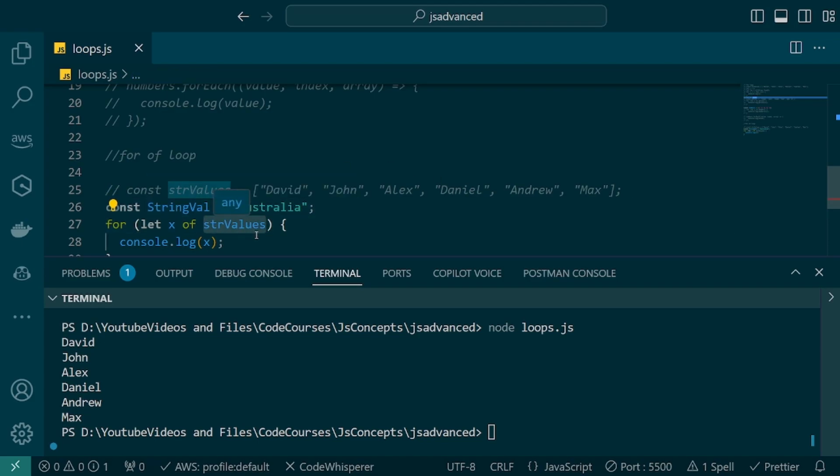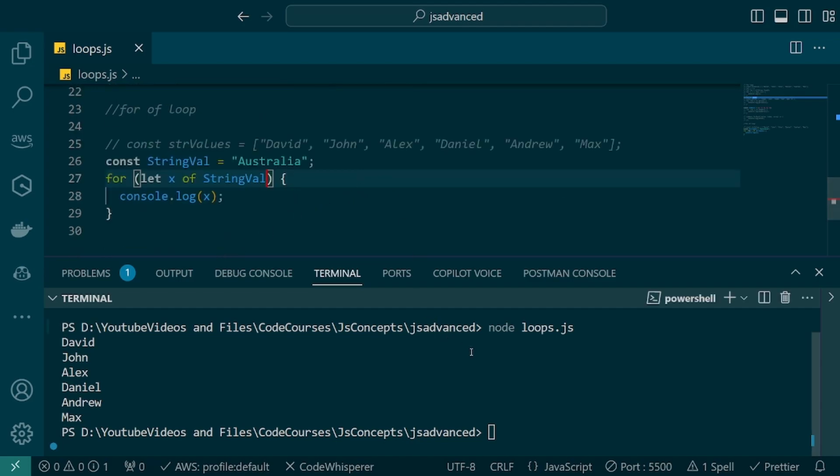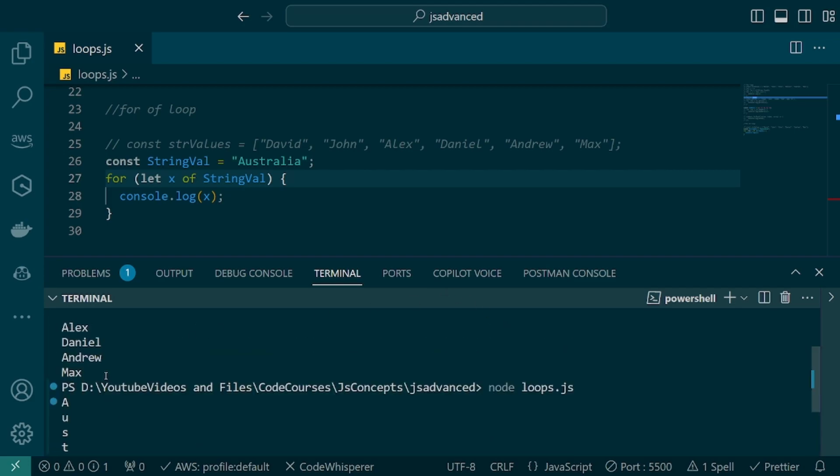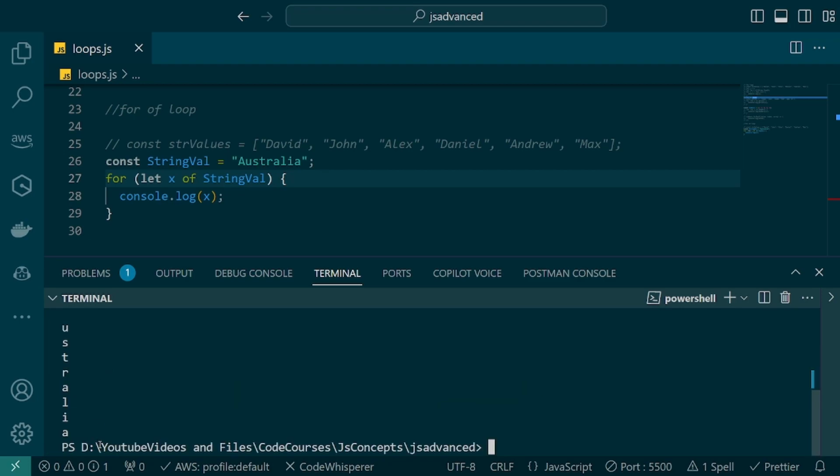Here, this one, I want to take this value and put it in the loop. Then we'll see what's happening over here. Fine. See, each value, one character at a time, is coming out. So A-U-S-T, Australia is coming up. That is the string loop.